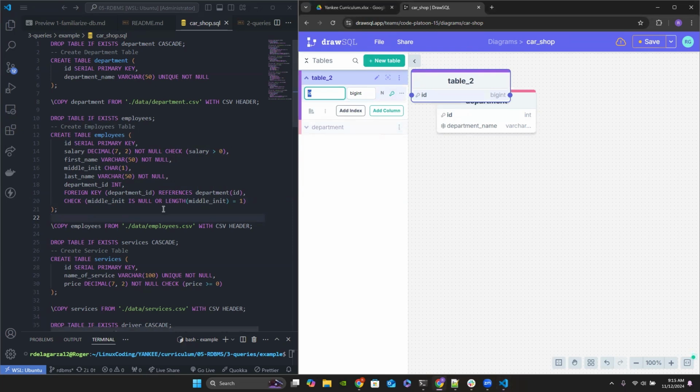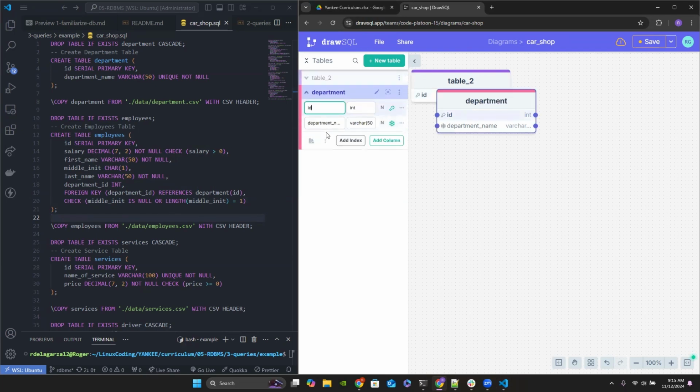Well, first off, isn't ID and department supposed to be serial ID and department instead of int?